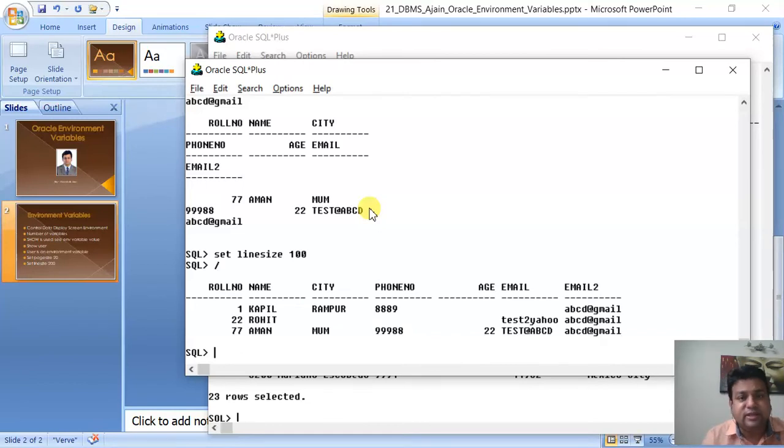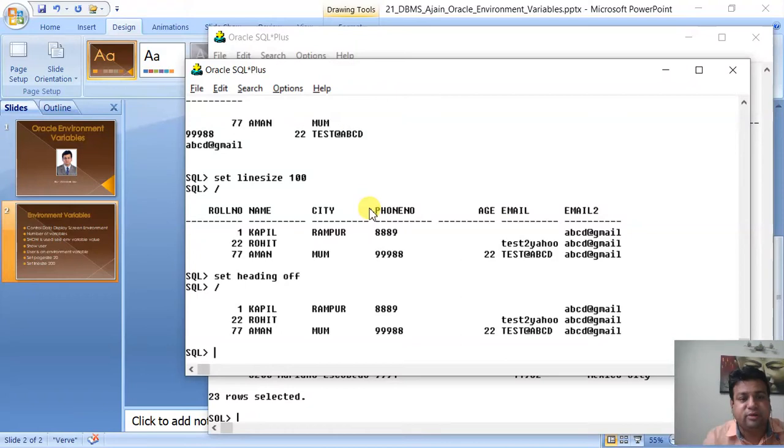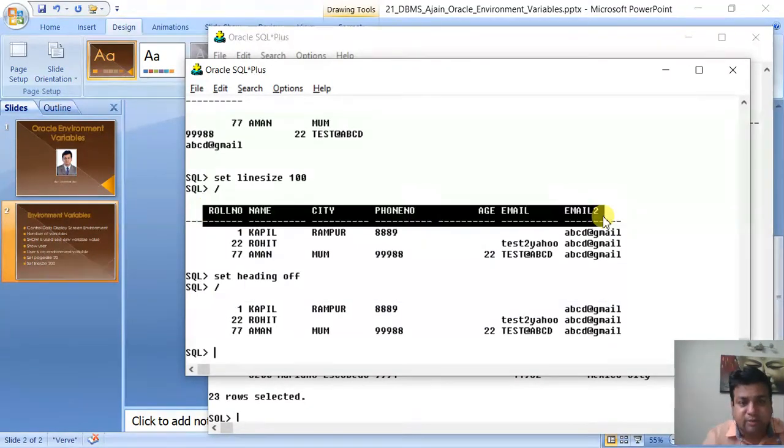Okay, page size is basically used to take large printouts, and when you want to repeat the heading at the beginning of every page or after a certain number of lines. Now another, you can do set heading off. Now what will happen? See, this will happen. The headings have gone. The headings that were coming here, they have gone.